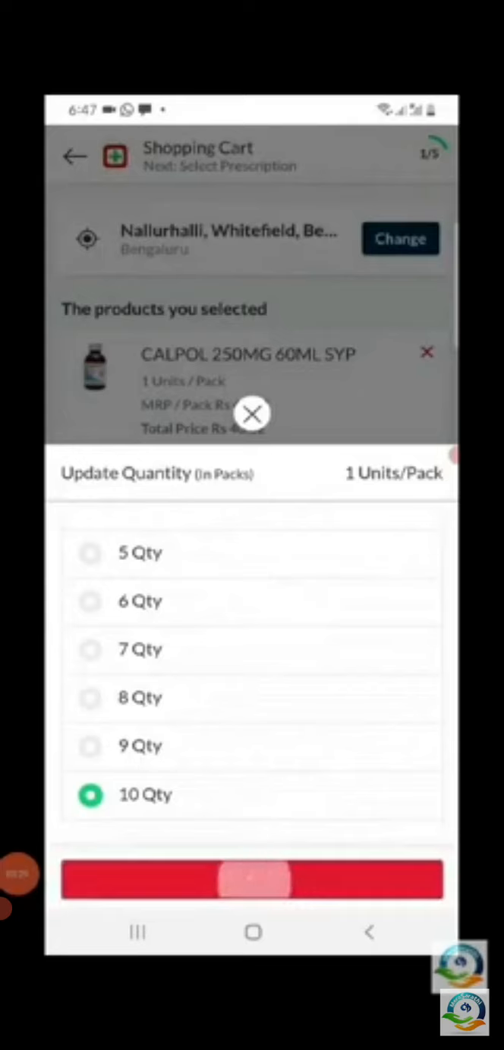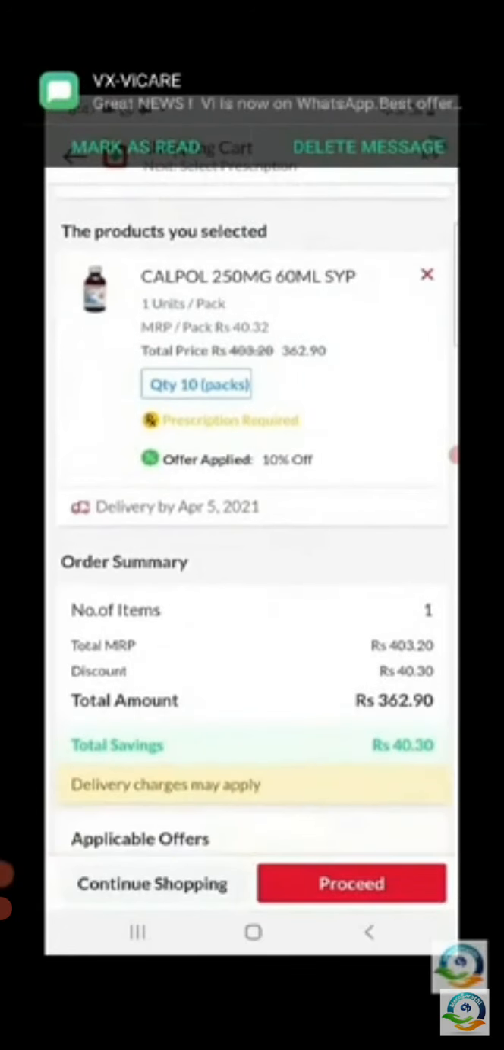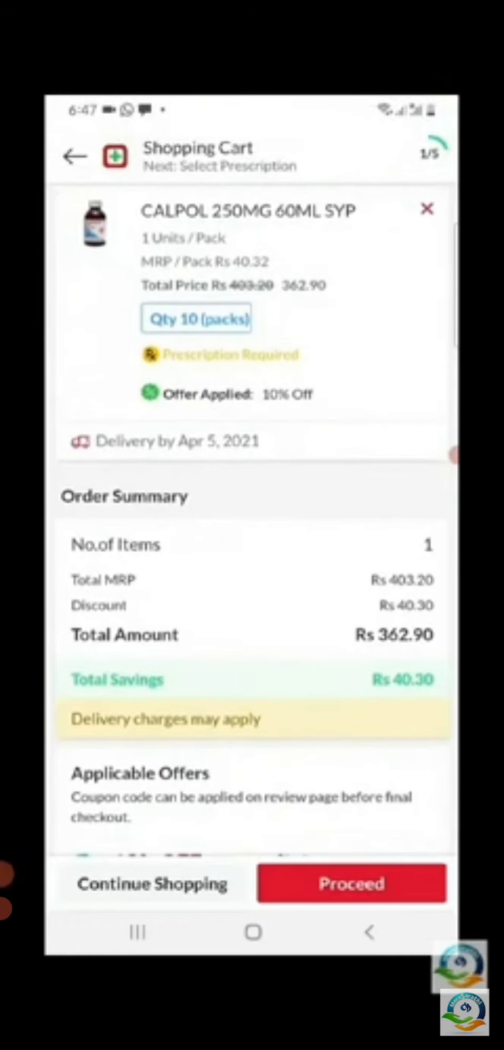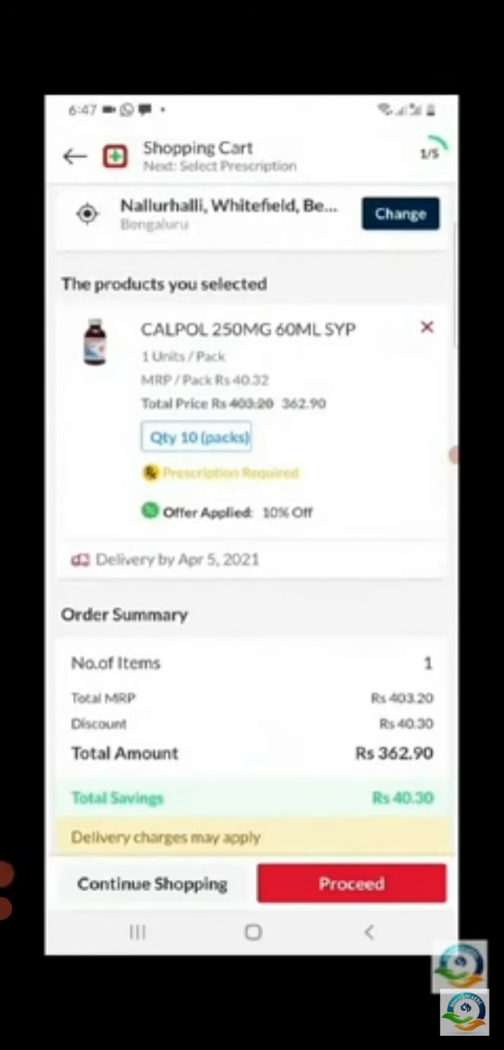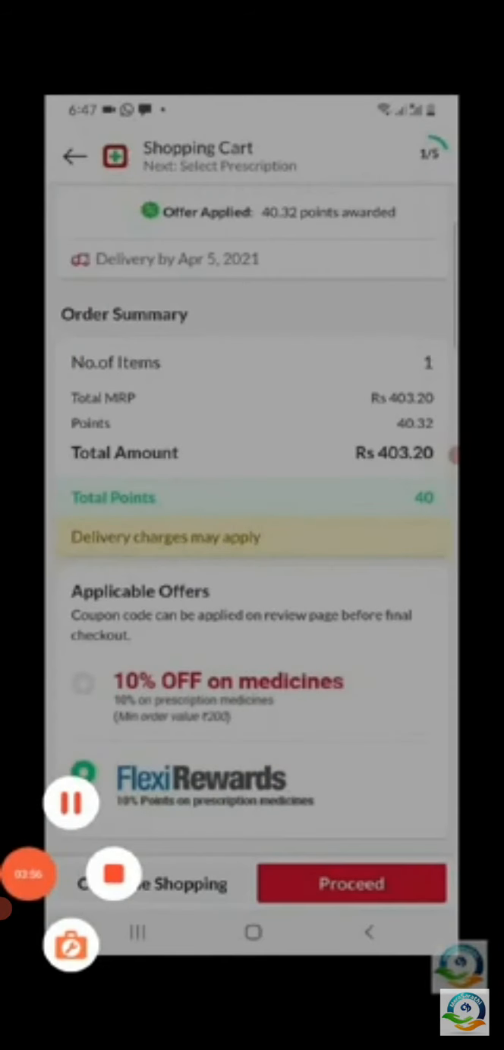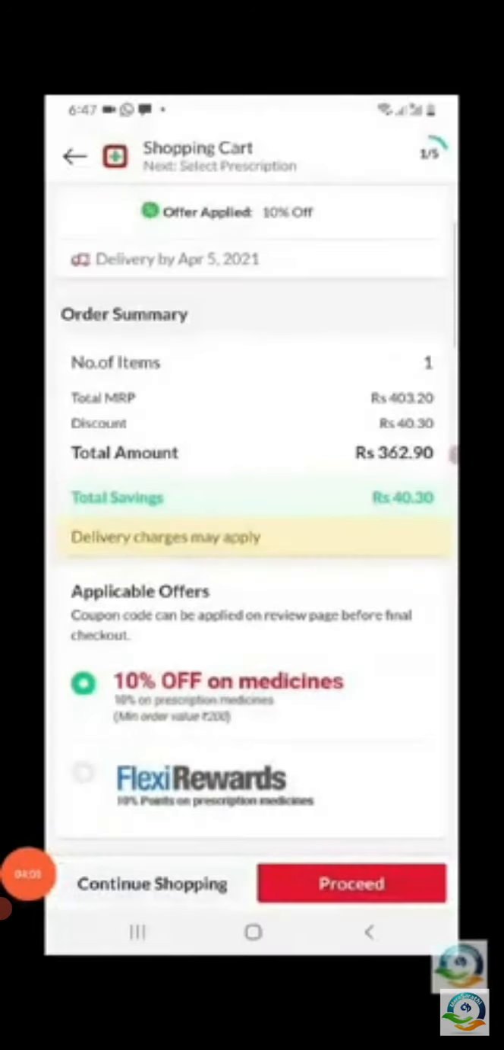so that the order goes more than 200. So let me put 10 quantity here. Okay, so when I put 10, I can see that it goes above 200, that is 362 rupees now. And now I can easily proceed for the payment option. So we have saved 40 rupees on it. There were some savings, 10% off is applied. So it actually is good when you go for monthly medicines of 1,000, 2,000, and you can save 10%. It's a good cost saving.